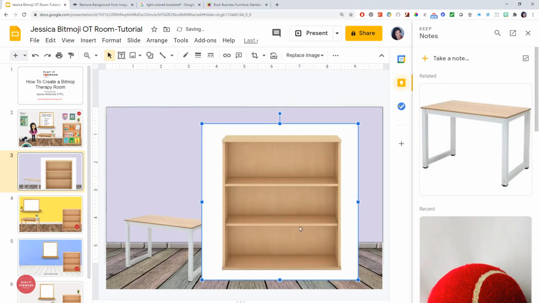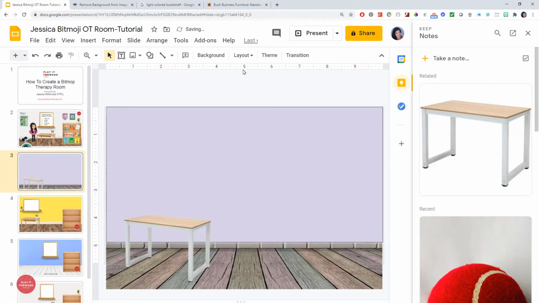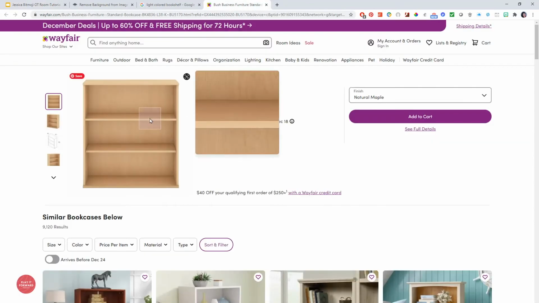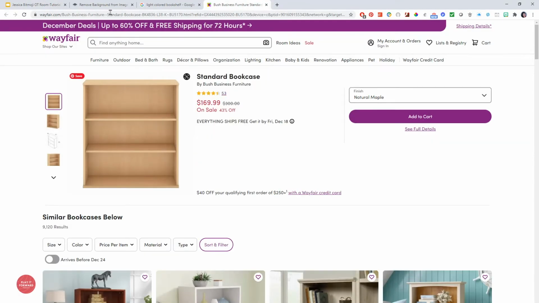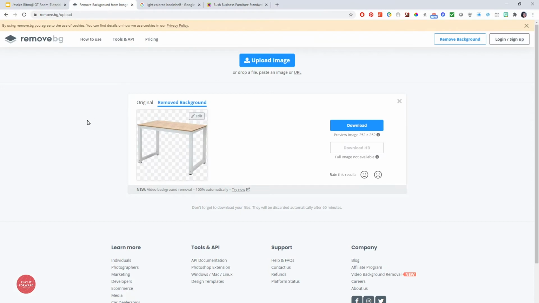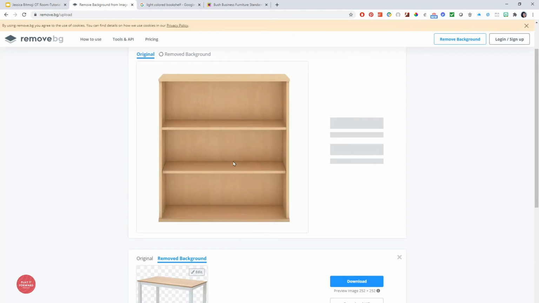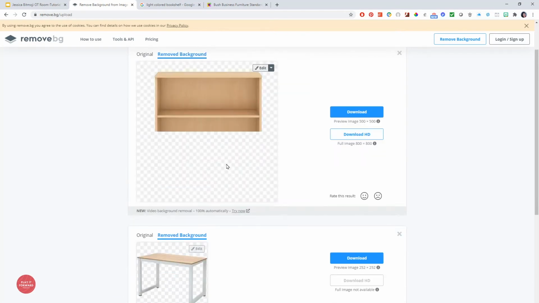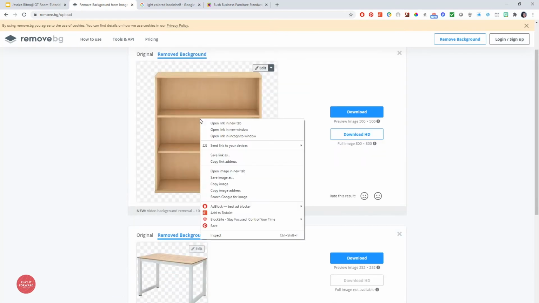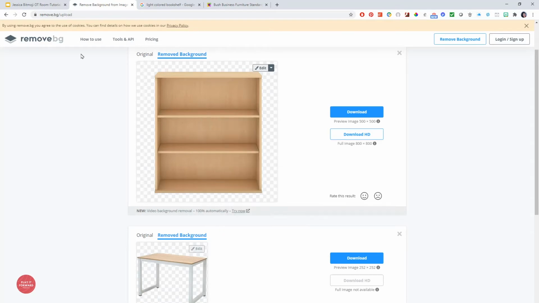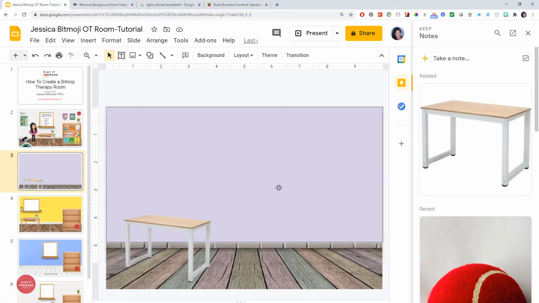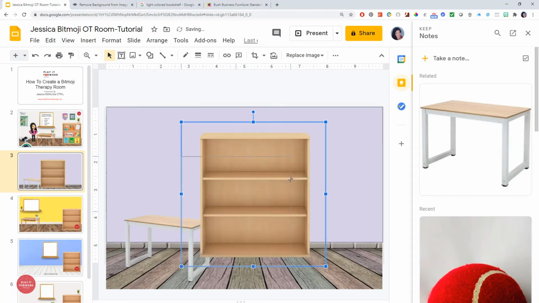Okay, so again, I still have the white background. So instead of going right to Google Slides, I could just do this. So let's try this again. I'm going to right click, copy image, and I'm going to go straight to remove background and hit Control V and pop my bookshelf in. And there it is with the remove background. Right click, copy image, head back to my slide, hit Control V, and there's my bookshelf.